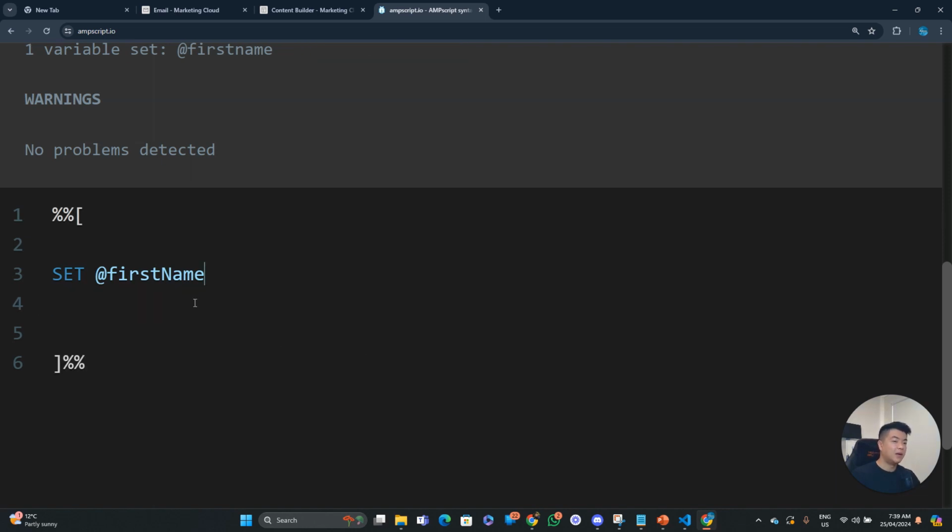Now, what kind of values can we store in a variable? So there's 4 different things that you can store in a variable, right? You can store a static value that I showed you earlier. This is simply a static value. So then when I print this out in an email, and again, the syntax to print a variable out in an email is %%.